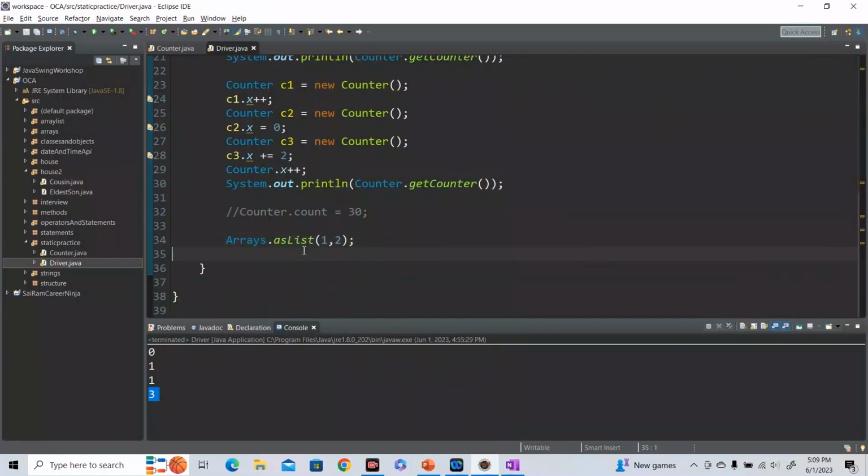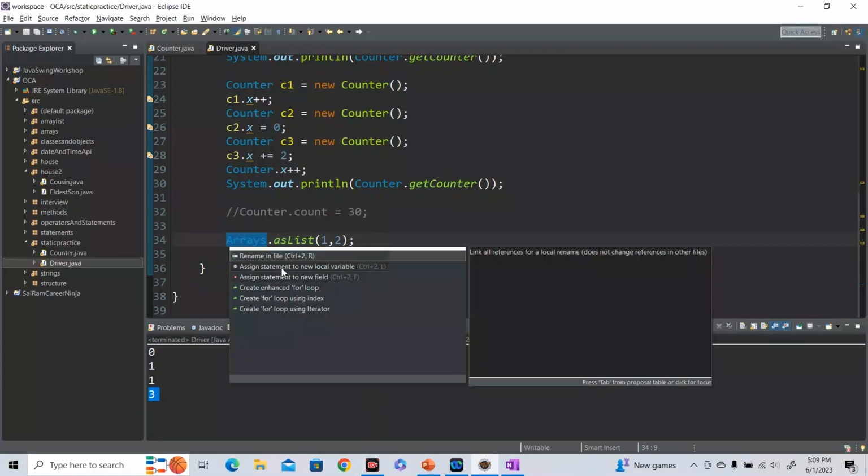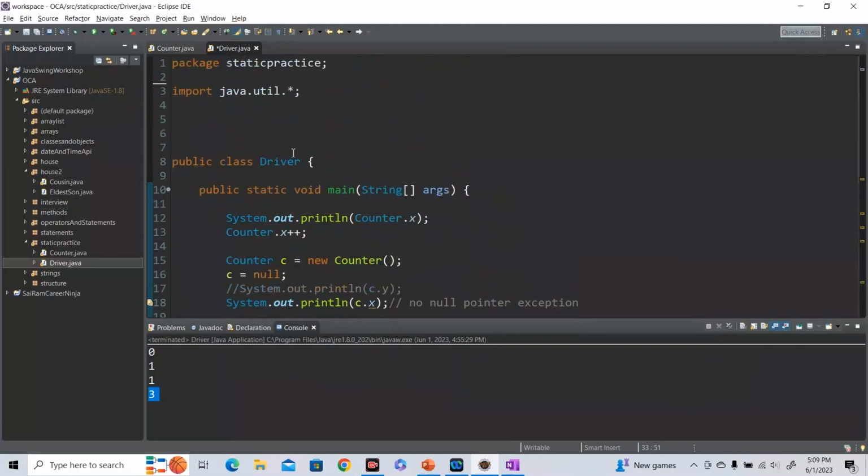So what we do, this is a static method, guys, and it returns you a list. Let me just create that list, assign it to a new local variable. So you can see that's a list over here, and we use the class name dot the method name. That's how it goes. But we can do it like this over here. If you see, it's pretty simple.